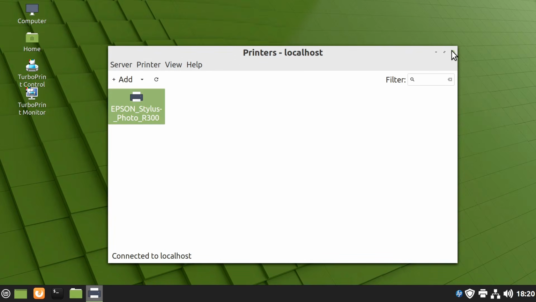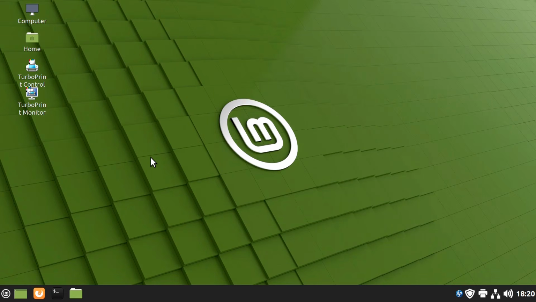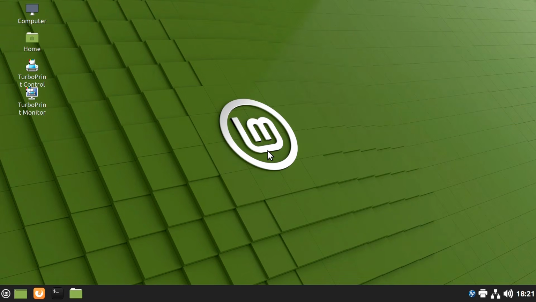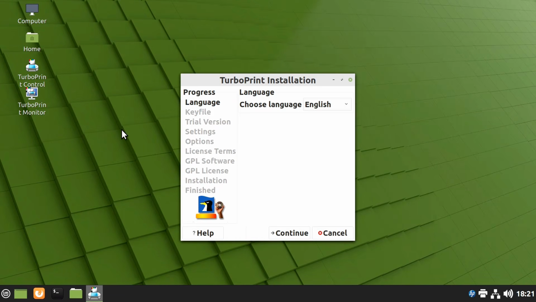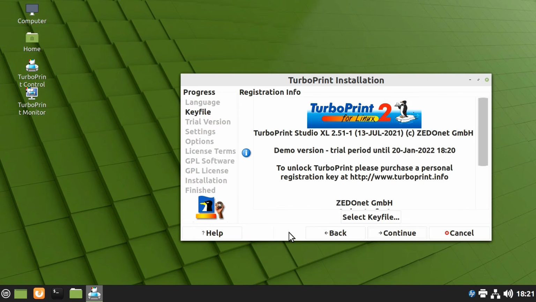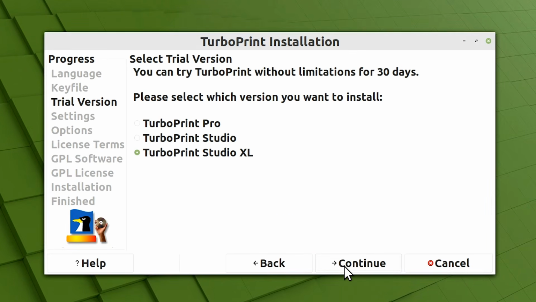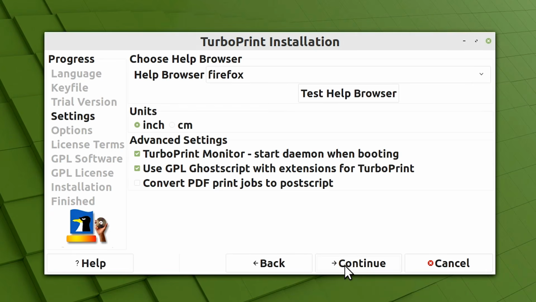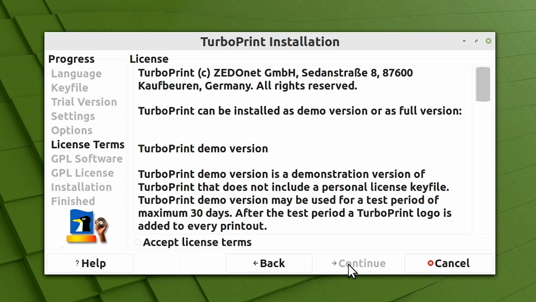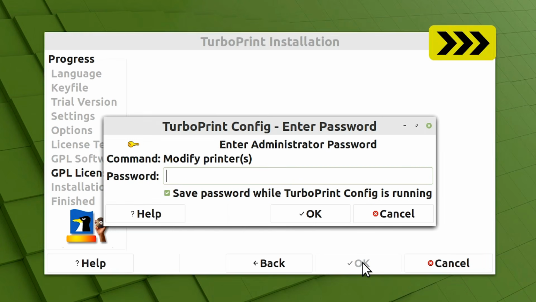And I've learnt that the best way to make TurboPrint work is now to restart the system, so we'll also do that. And here we are back again, so let's go into the TurboPrint control there, where we can hopefully continue through. And as we're in the trial period, we don't have a key file, so we'll continue again, and continue again like that, and continue and hopefully get to the end of this. There we are, and I'll now enter my administrator password.